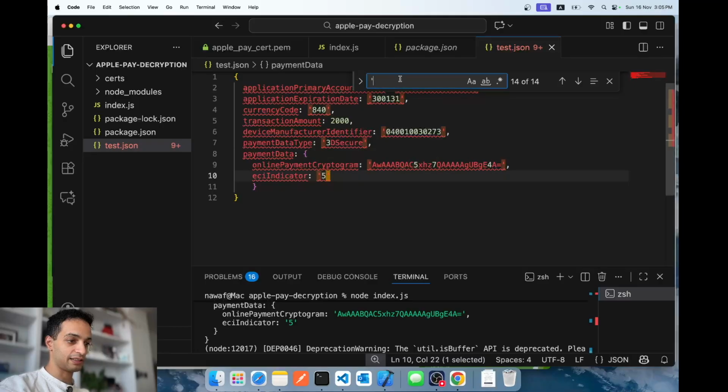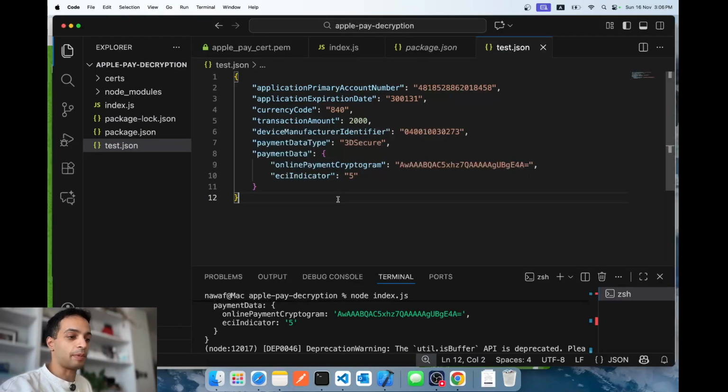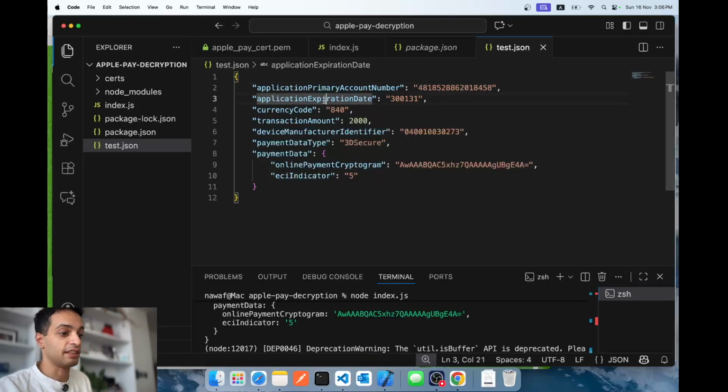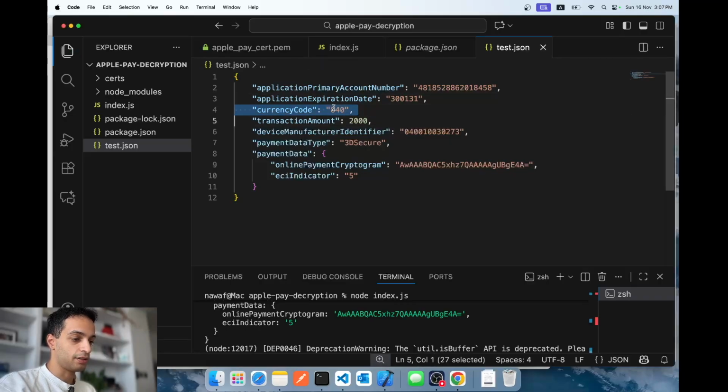This is what you get when you decrypt an Apple Pay token. You get the device token number. This is what's used for the payment. This is the sensitive information. You get the expiry date here. So the way this is written is year, month, day. So this is 2030, January 31st. Currency code, this is the currency code for USD. This is the amount. It's 2,000, but it's actually $20 because you put this here.